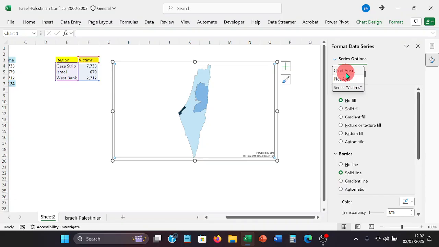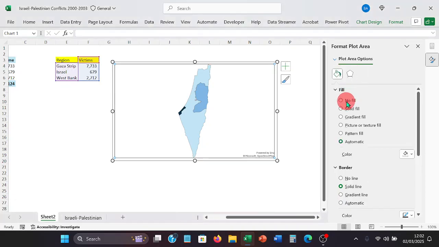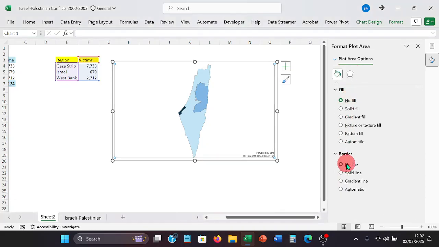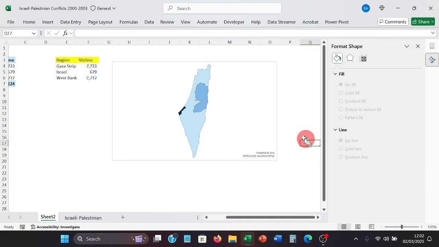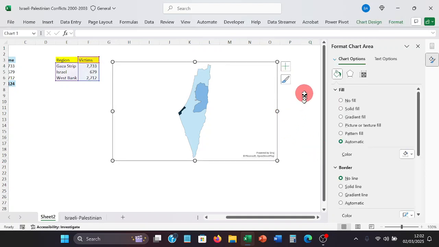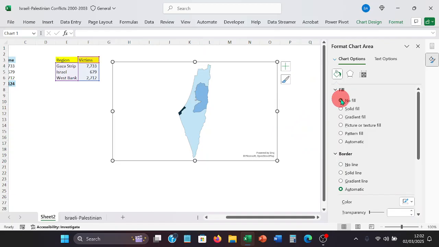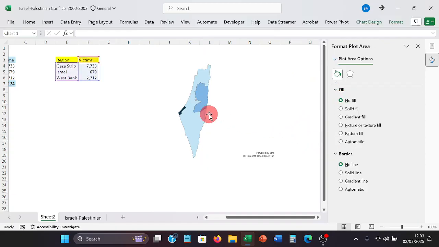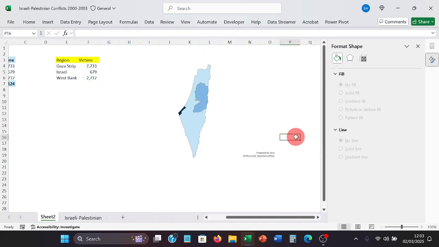So let's go back here. Plot area, no line. No line, no border. So we have that. So now we can't keep it like this. So let's try to bring in our legend. So let's customize our own legend.